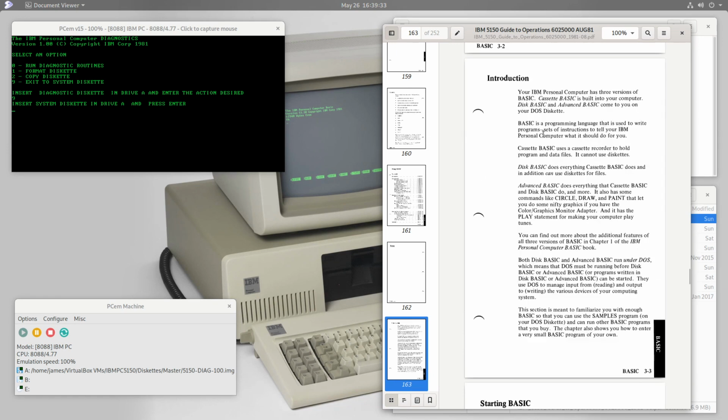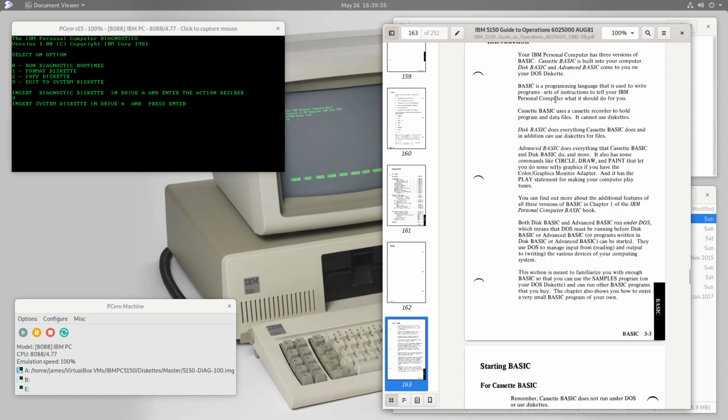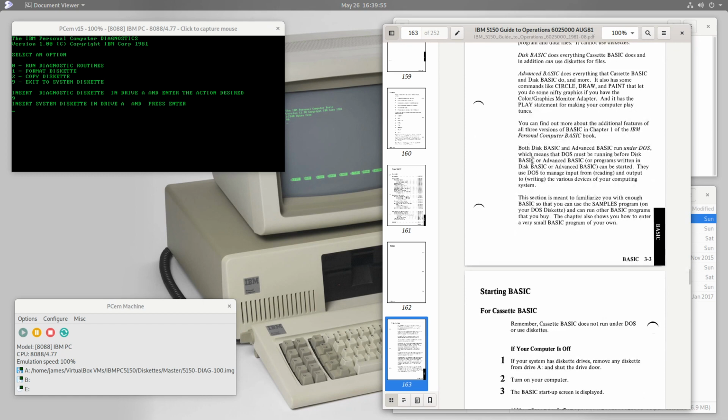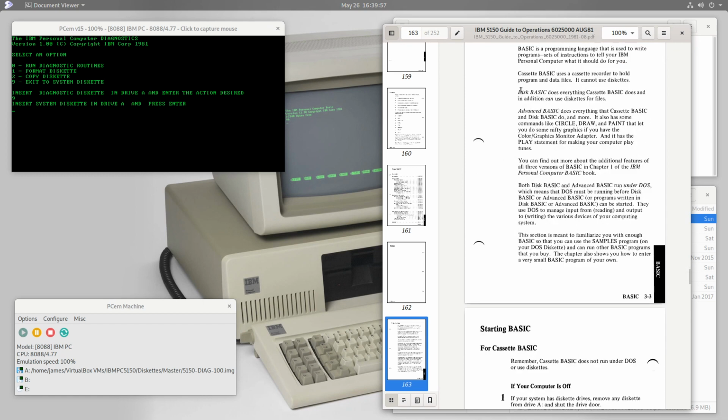Now, the reason that there is this distinction is memory, essentially. Depending on how much memory you had, you could use a simpler or a more advanced version of BASIC. To use the most advanced, which is Advanced BASIC, you needed at least 48 kilobytes of RAM. And if you bought a system with only 16 kilobytes, there's no way you could run that. That's why there are these 3 different versions. Also, to run Disk BASIC or Advanced BASIC, you need a diskette drive. And if you didn't have one, then all you could do was run Cassette BASIC.